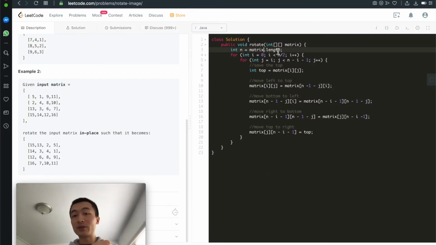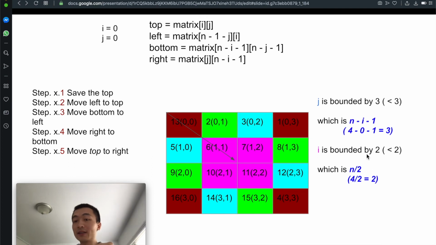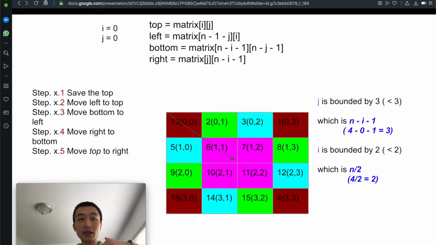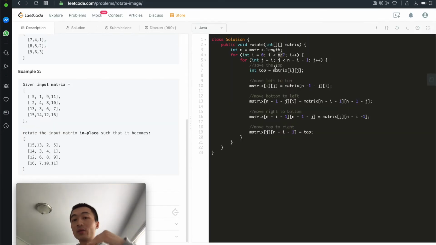So n is the matrix length. Then the row is going to be bounded by half of the array length. As we just described, i is going to be bounded by half of the array length, right? We only need to go 1/4 of the matrix. So here, i is 0 and 1 for a 4x4 matrix. That's it, right? And then the column is going to start, we always go along the diagonal. By diagonal in the actual matrix, that means these two coordinates are equal. So 0, 0, 1, 1, right? That's why the column index will always start from whatever the current row index i is.